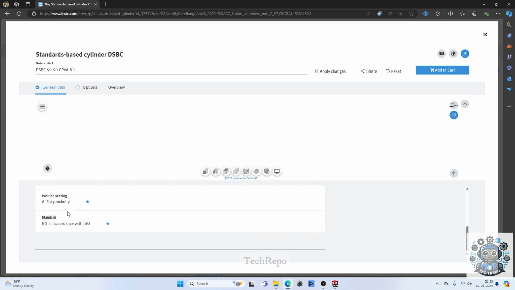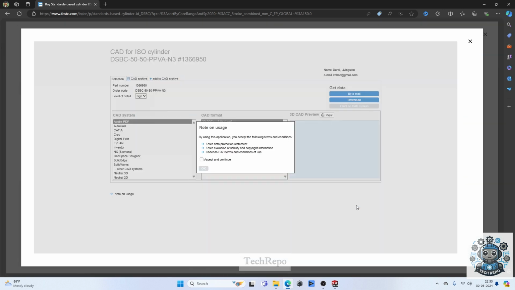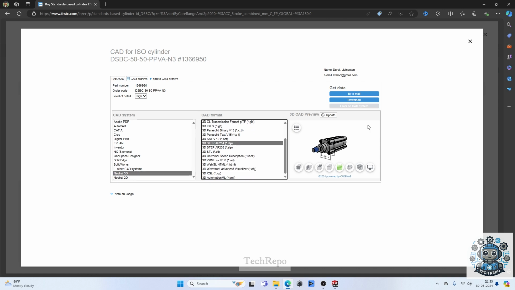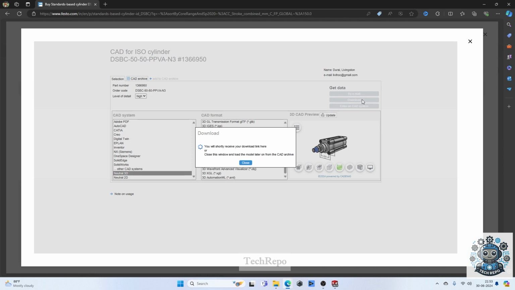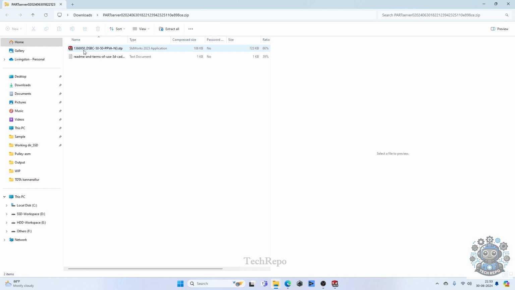Now you can see we have configured all the necessary basic settings and the cylinder is displayed. You can click CAD or E-plan. You can accept the terms, and here we will go with 3D neutral format. In that neutral format, you have all the drawings. We'll choose STEP 214. Once you click that, you will get the data. Here you can see it is downloaded.